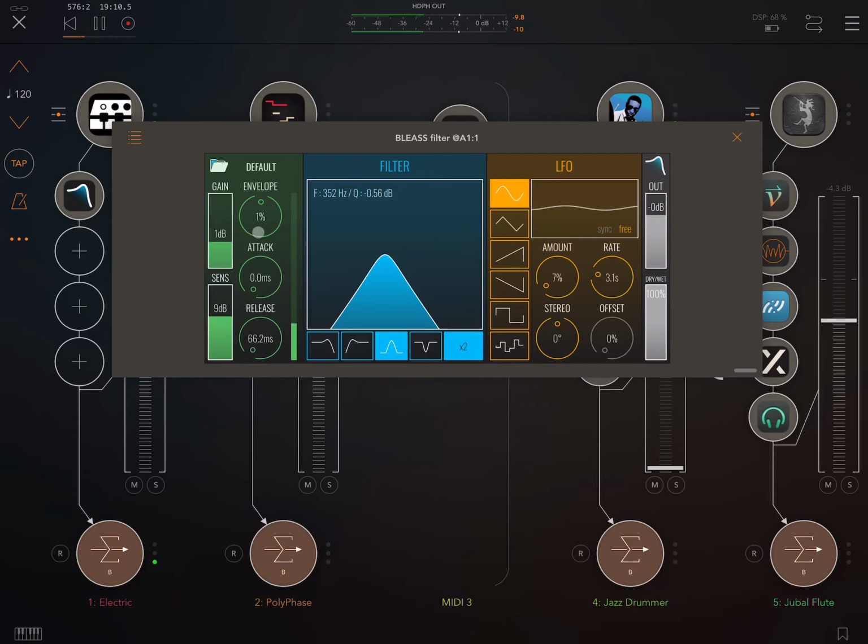Okay, so we've got an envelope follower. What does that mean? That basically means that the opening and closing of the filter will be synced in some way to the amplitude of the incoming signal. So when we have positive values here, the filter is going to be triggered more by louder sounds. And here it'll have the opposite effect in the negative values.